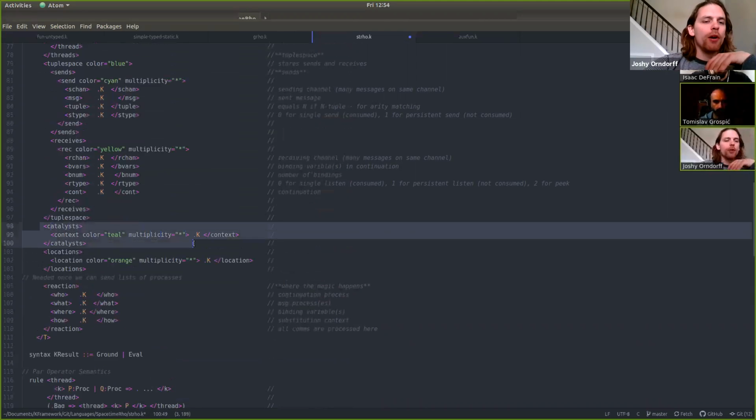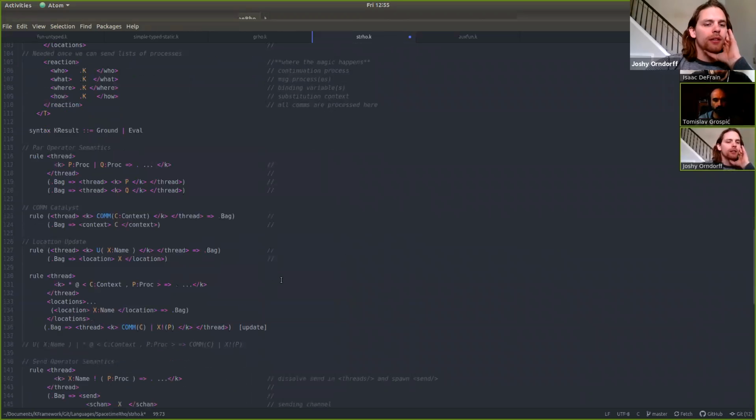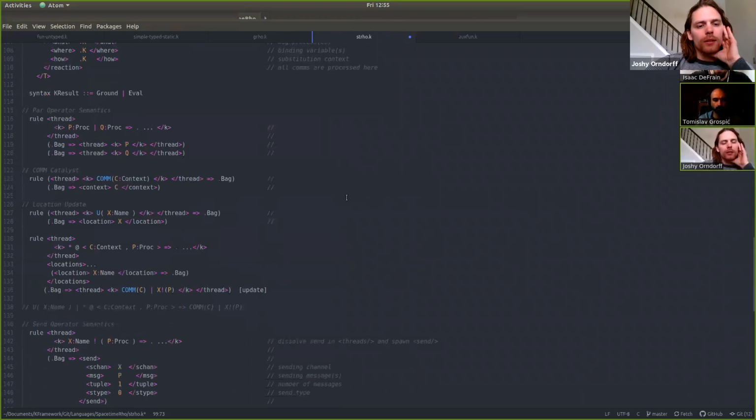So it's just another part of the state machine that we didn't have before. We're keeping track of a bunch of catalysts that are laying around. Yeah, right. And this is not totally essential or anything like that. I could look in thread cells for these com catalysts, or I could put them all in this context cell, and then I'll know that they're in the context cell. It's a design choice, I guess. It could go either way, really.